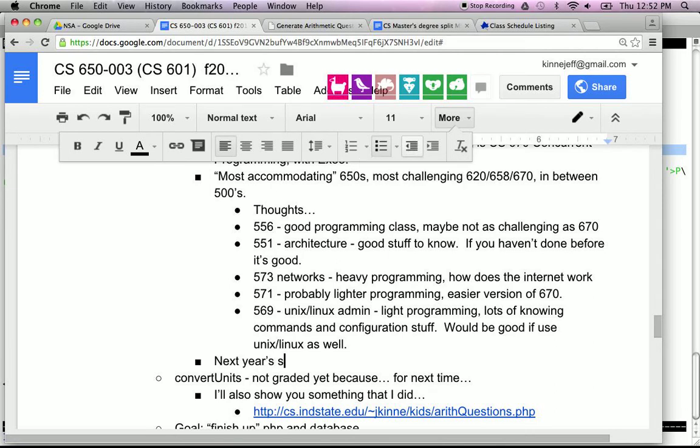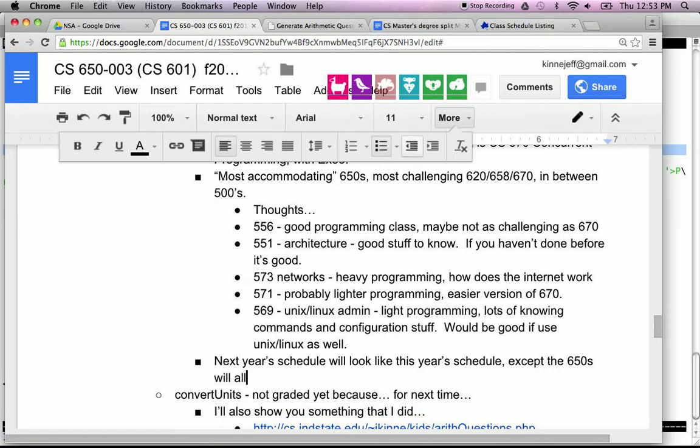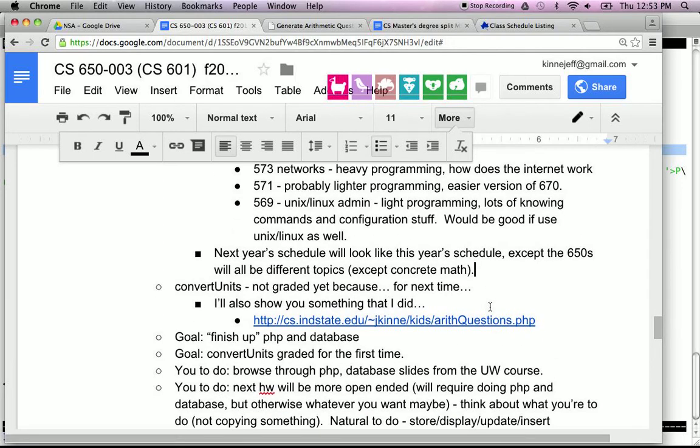Next year's schedule will look like this year's schedule, except the 650s will all be different topics, except concrete math. So there will be a new batch of 650s on different topics that are more applied, like this is an applied class, right? Web programming. That's something you would do for a job. All right, so there will be a new batch of those.